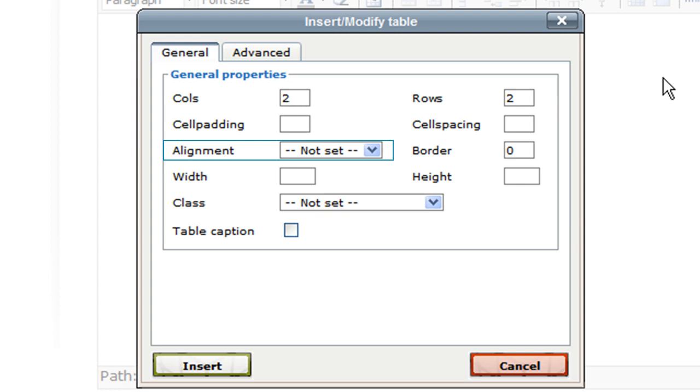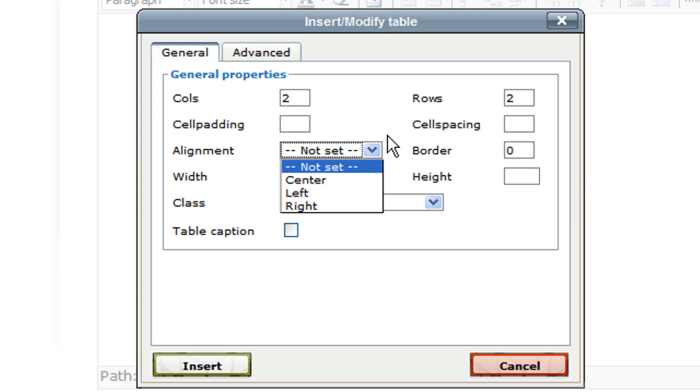Alignment is where the table will appear on the page. The table will automatically default to left alignment, but you can choose center or right. This input does not change the alignment of the text. I like to center my tables.